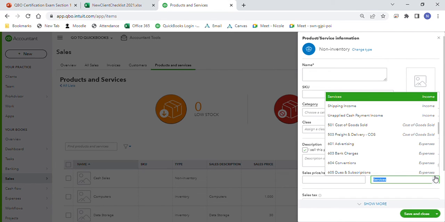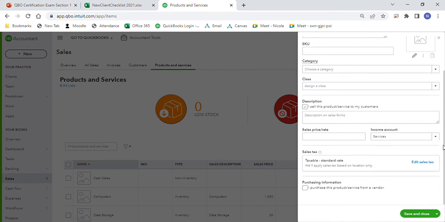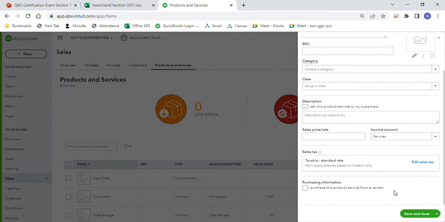That would automatically by default come in, or service if you're a service company. If not, you're going to link it to your correct invoice account. And then when you scroll down, okay, yes, I purchased this product.